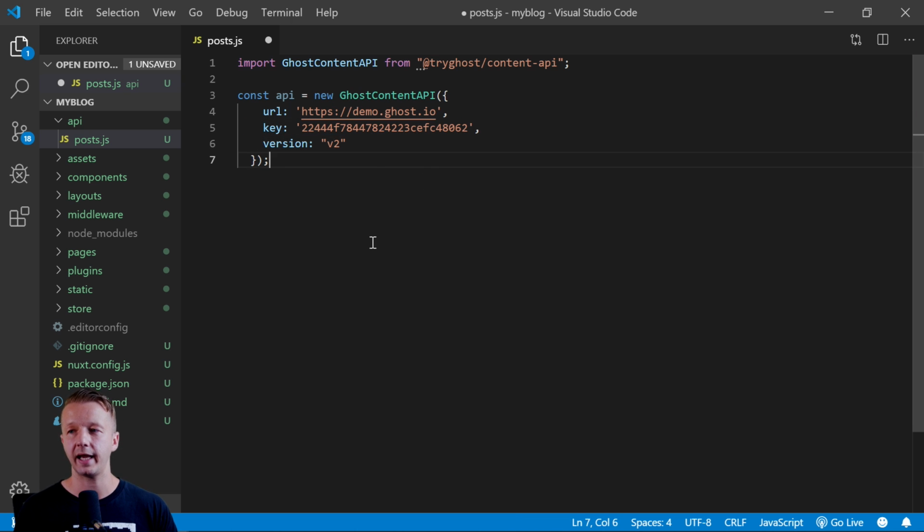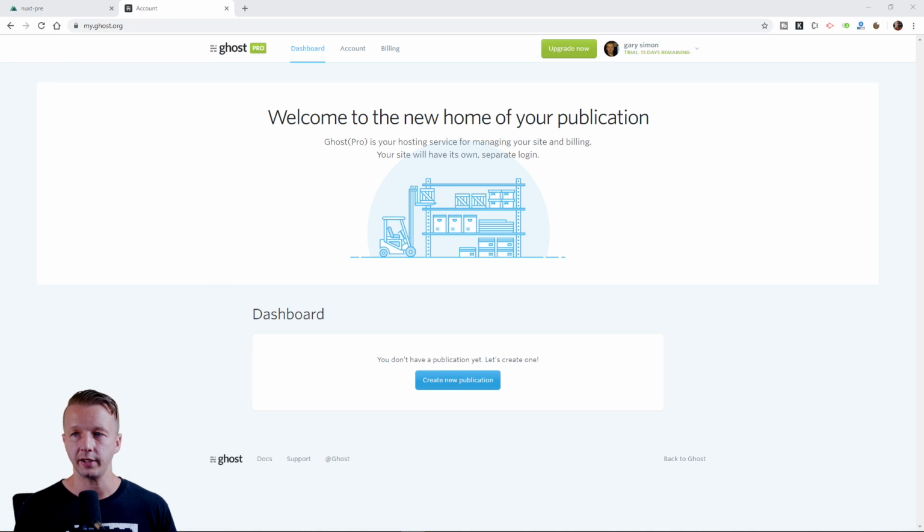All right, so let's get that open as well. When you go to Ghost here, go to ghost.org, go ahead, sign up, and create your account.